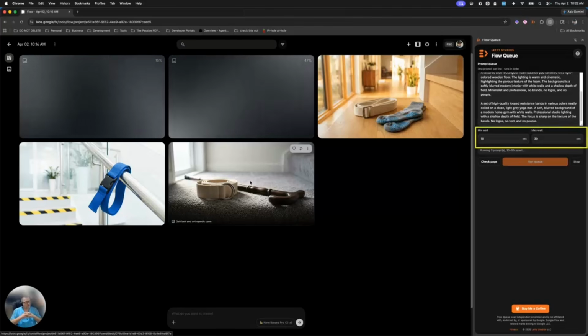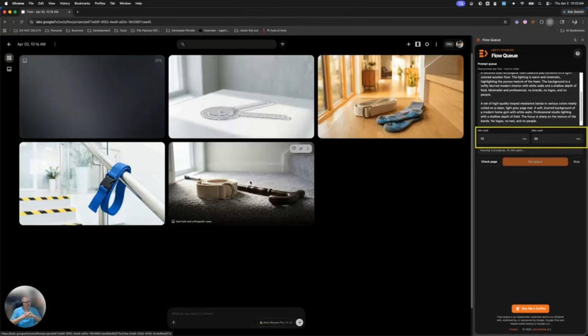The min weight and max weight is just a randomizer of how much time to wait before the next prompt gets submitted. The check page button, if you're having any issues, you click on that and it will let you know if it's having trouble connecting with Google Flow. If it does, sometimes you just need to refresh the page.